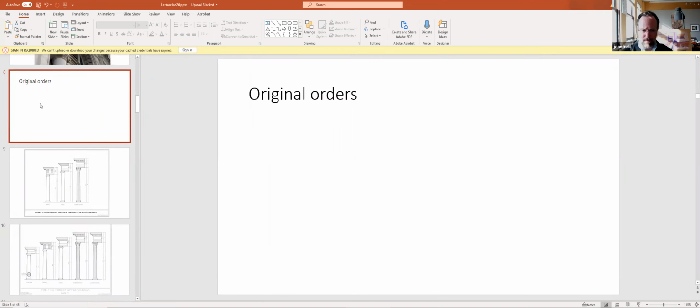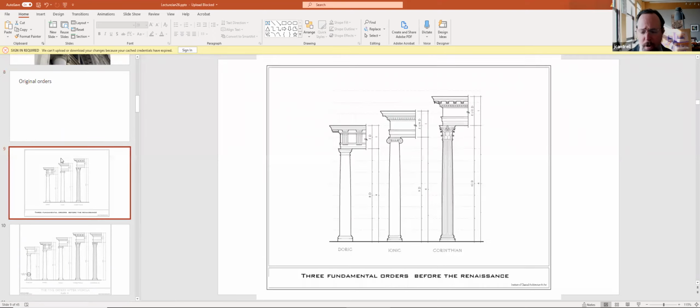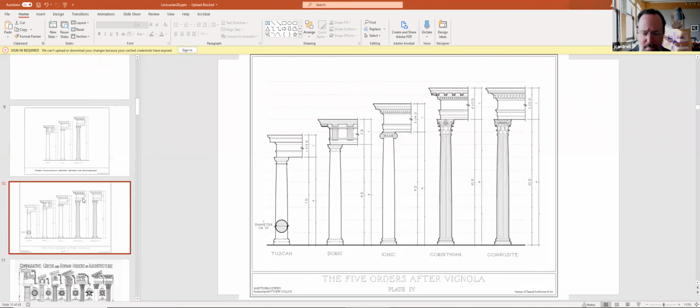Let's go back to the original orders. I know some of you have seen these in observation, but probably haven't really understood what they are. There are really 3 basic orders that the ancient Greeks established: Doric, Ionic, and Corinthian. Doric is one of the simpler ones. Ionic, of course, has the volutes at the top, at the capital. Then the Corinthian is one of the more elaborate ones, which mixes the acanthus leaves with the tendrils to make the Corinthian capital. There are actually really 5.